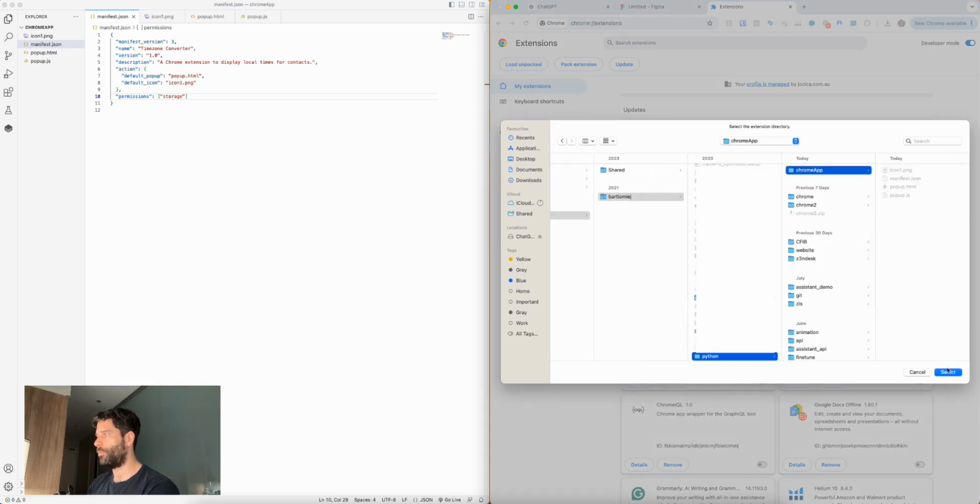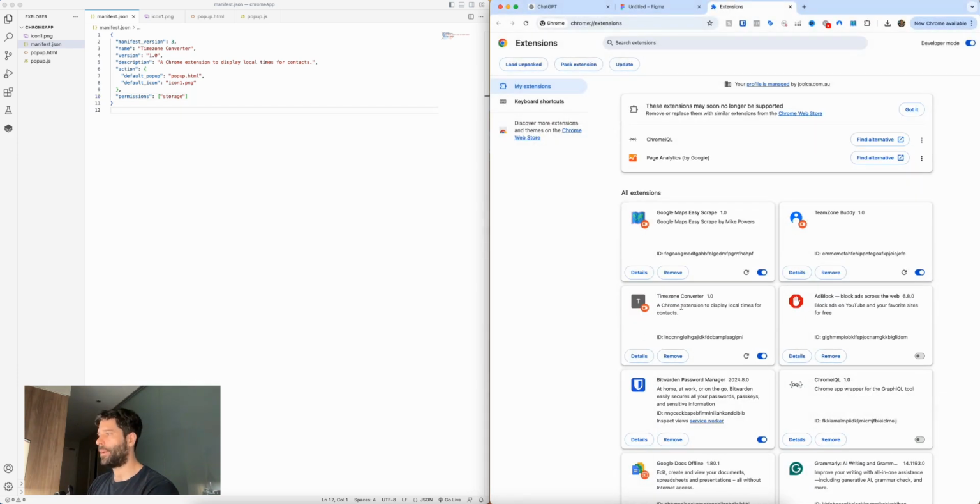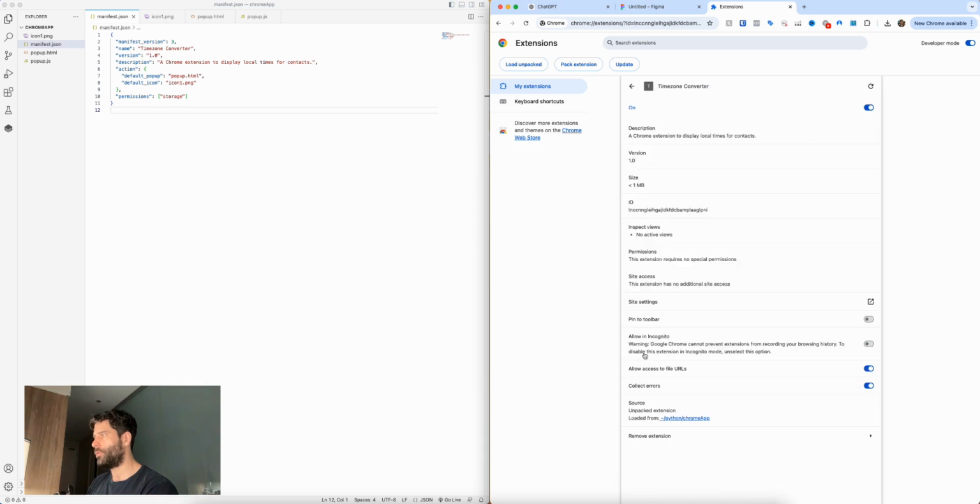So mine is called Chrome app. I'm going to select it. So now our app has been uploaded. I'm going to go into details and go to pin to toolbar. Now, if I drop down here, I can actually see that we have some kind of pop-up already created.